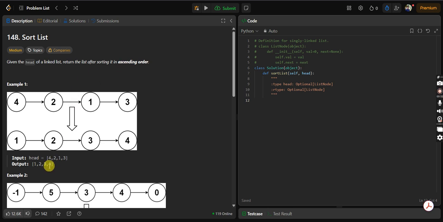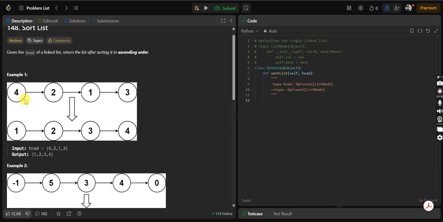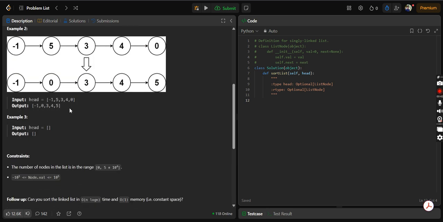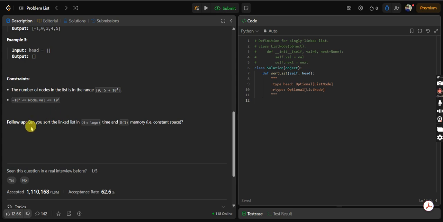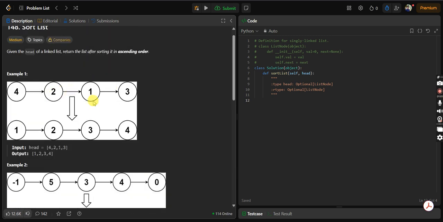What is the ascending order? From the lowest to the highest: 1, 2, 3, 4. Here they give an example 4, 2, 1, 3. The important task here is, can you sort the linked list in O(n log n) time and O(1) memory, constant space? This means that we don't need to create any other memory to store a new array. We actually sort it in the same array.